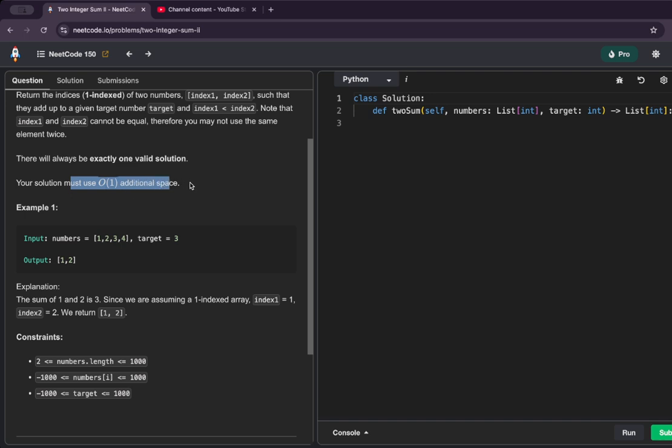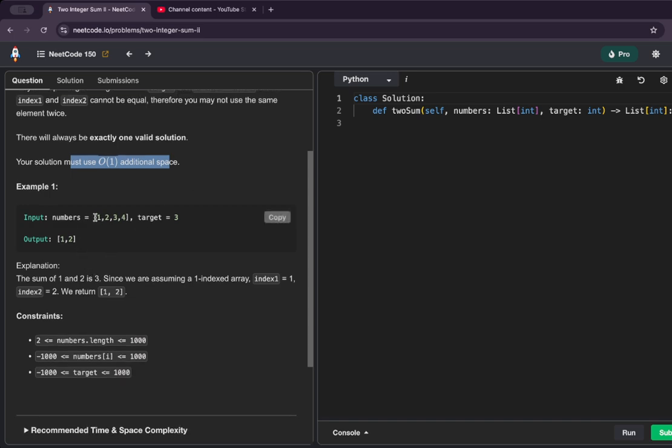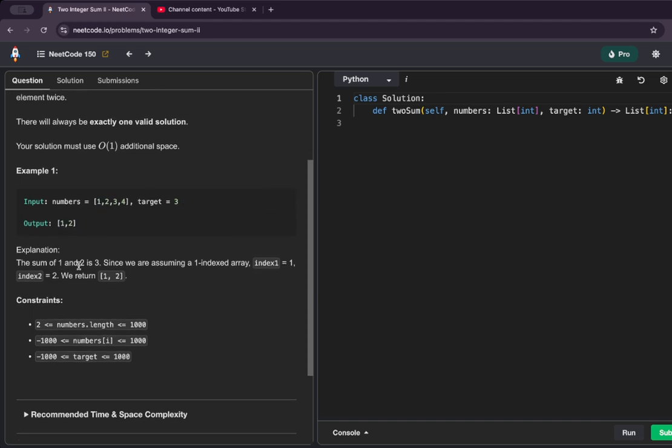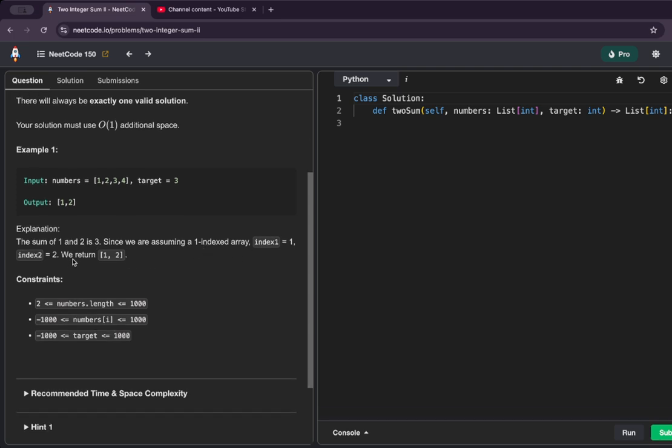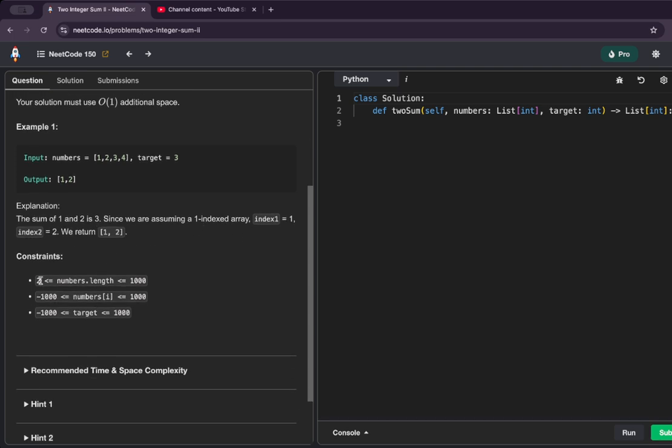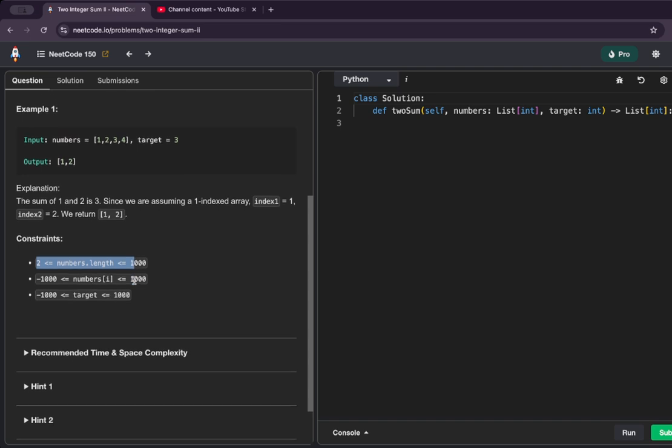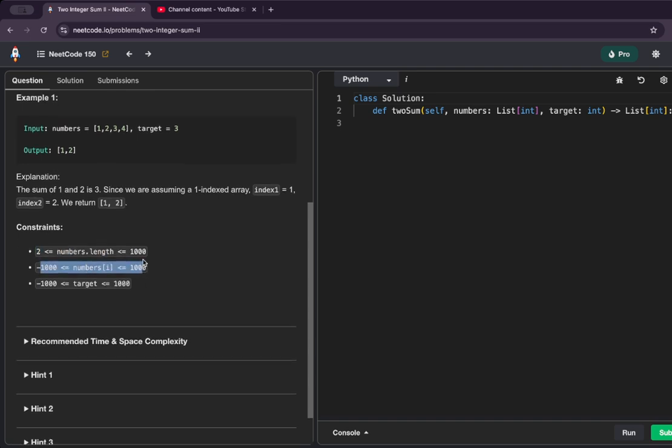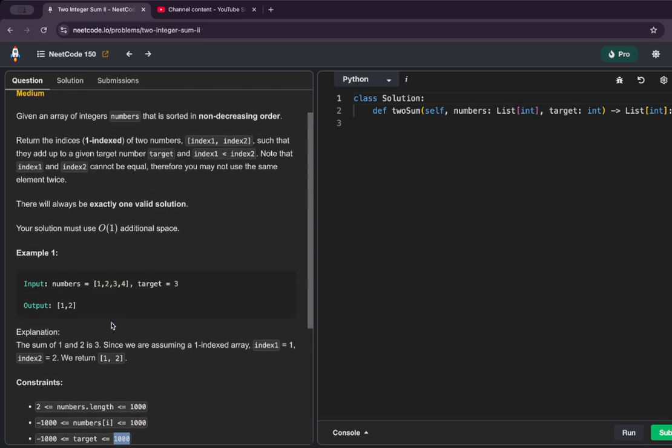So constant space. So here is an example. We have 1, 2, 3, 4, and we need to return 1 and 2 because they sum to the target of 3. The sum of 1 and 2 is 3. Since we are assuming 1-indexed, we return 1 and 2. We're going to have a list of length from 2 to 1,000. Numbers can range from negative 1,000 to 1,000. And our target is going to be fitting within that range as well.